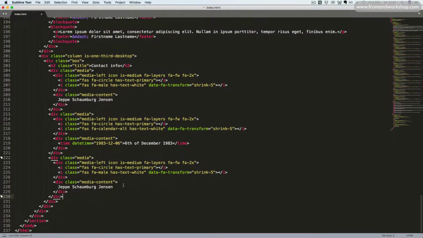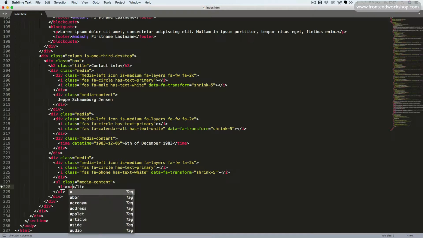In our next media object we want to place the phone number, so the icon will be phone, and in the media content we'll create an unordered list, so we change this div to a ul tag, and inside we place our list items. So in our first list item we'll add an anchor tag with the href attribute being tel: plus, and then an example of a number here.